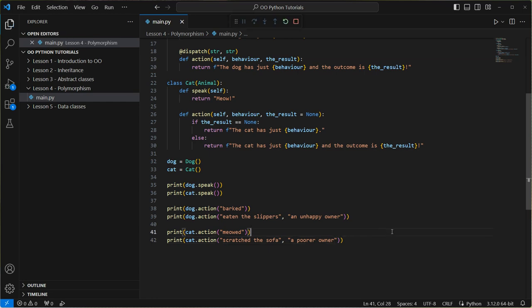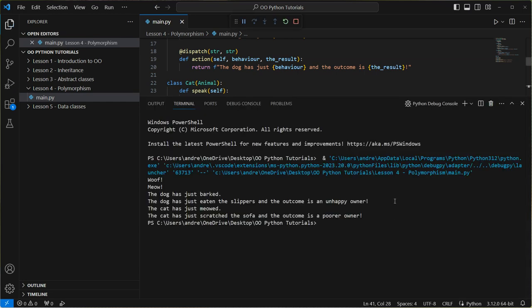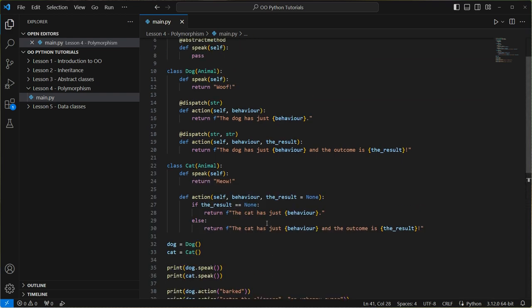All right, let's just run that. And there you go. The cat has meowed, and the cat's just scratched the sofa, and the outcome is a poorer owner. Two methods of achieving the same thing: one using multiple dispatch, the other basically using default values to help you determine whether something has been included or not in a passed argument.